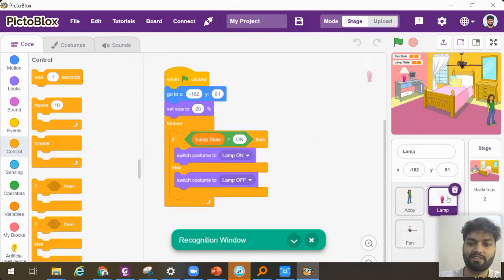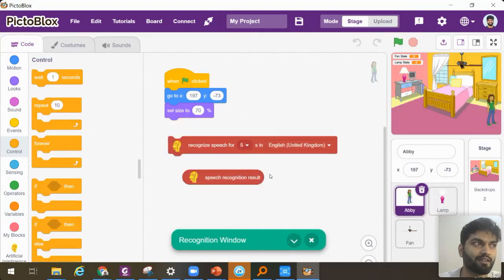So what we have done is we have the switches for the fan and the light, but we don't have the person switching on the thing, and we will be doing all those things with voice activation. To start that part, if you go to Abby, we have a small script written for Abby as well. The Abby script is basically setting the position. It is very, very straightforward. It says set the Abby position to somewhere on the stage, and then set the size of Abby as well. So we can increase the size of Abby. This is just for making the scene very pretty.